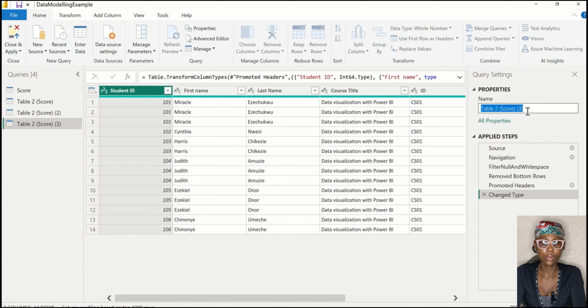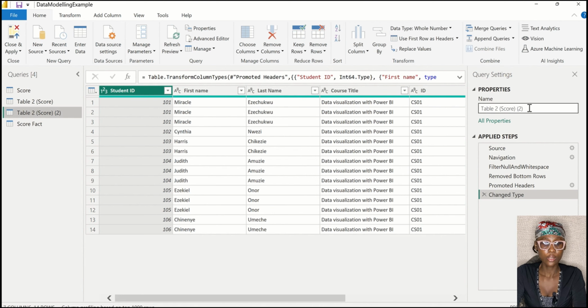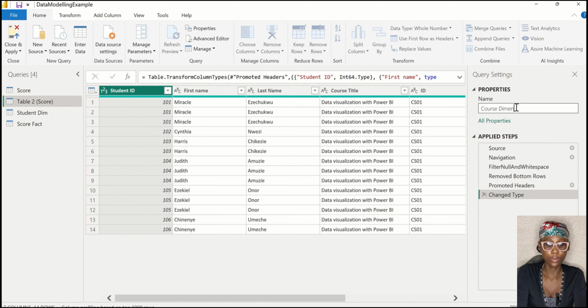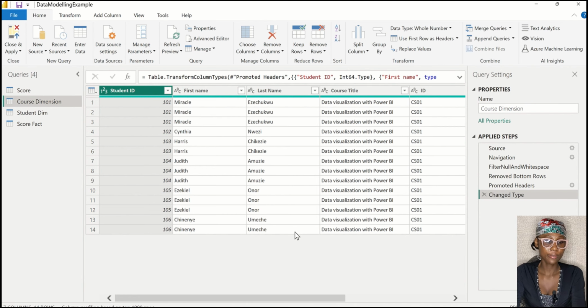So one should be the scores table. Come here to rename it. So let's have this as score facts. Then this should be students dimension. And the last but not the least is our course dimension. Now we've defined each table.